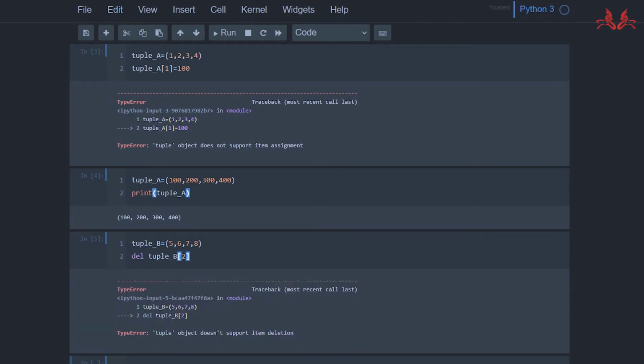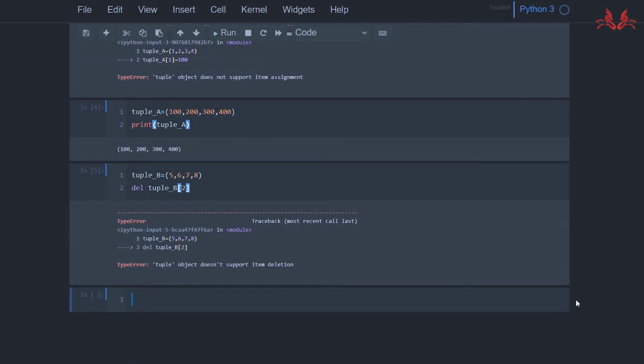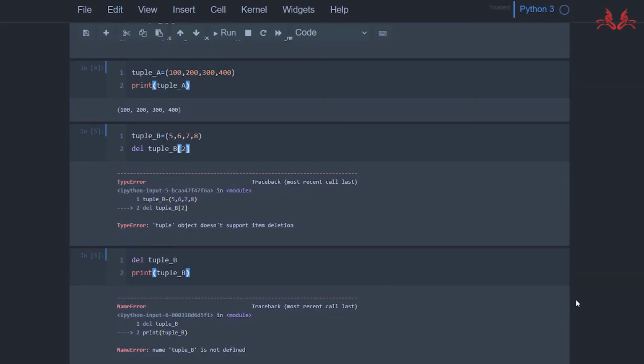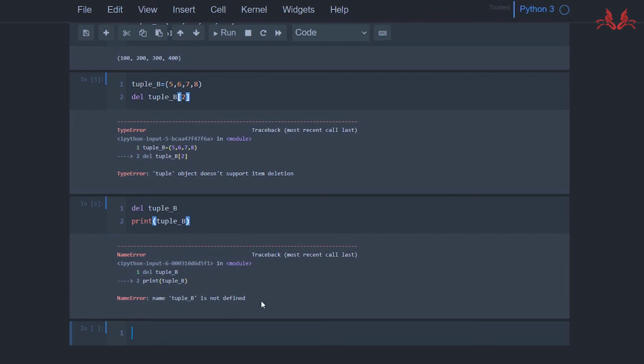Yeah, as you can see, it is a type error because, as we said, the items in a tuple cannot be changed. But in another way, what if we want to delete an entire tuple? What will happen? Let's see. Delete tuple B, and we print tuple B, execute it. Then tuple B is not defined because we deleted the entire tuple B successfully.